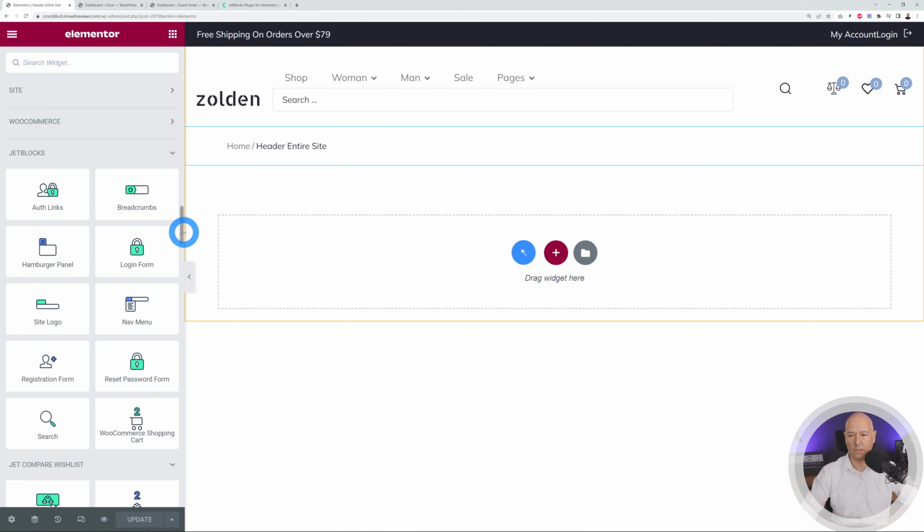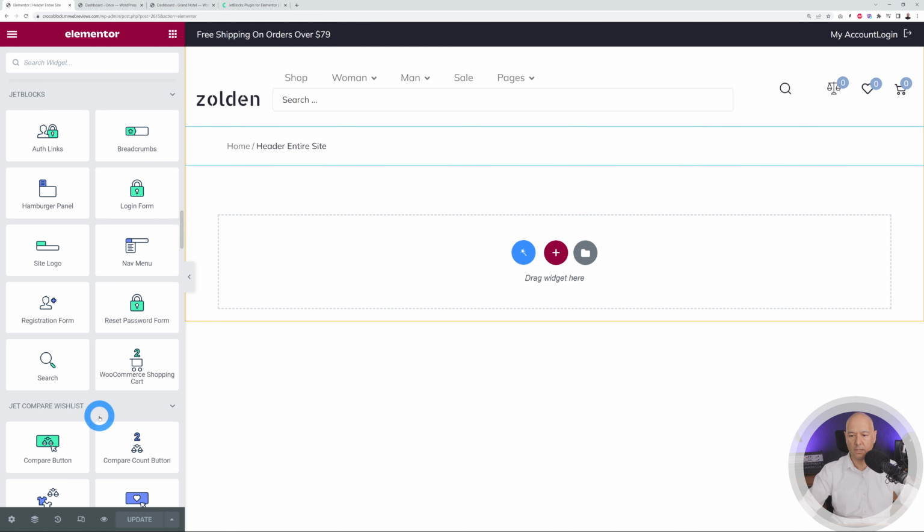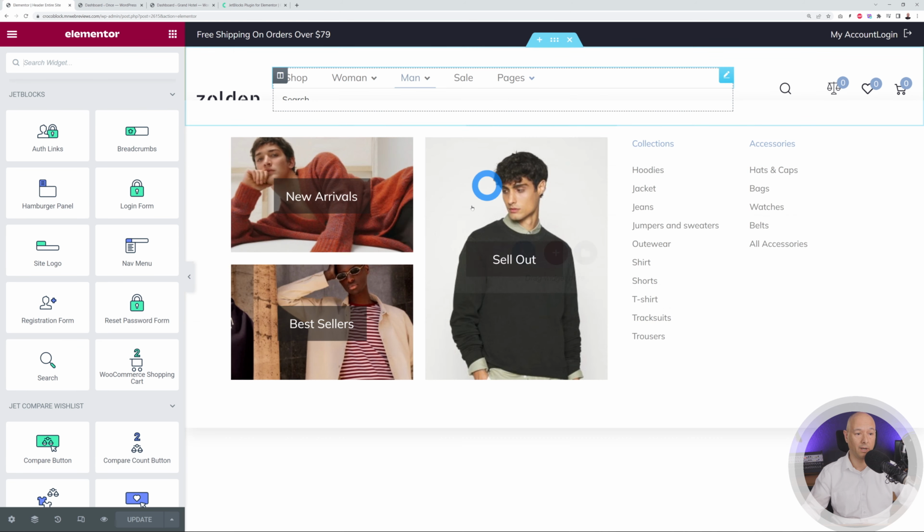So basically from here, you can simply scroll down all the different widgets and you will find a section that's called JetBlocks. There it is. So we have 1, 2, 3, 4, 5, so 10 different elements that you can use. And these are mainly intended for creating footer section and header section. So as you can see, we have the site logo, we have the navigation menu, registration form, a search feature.